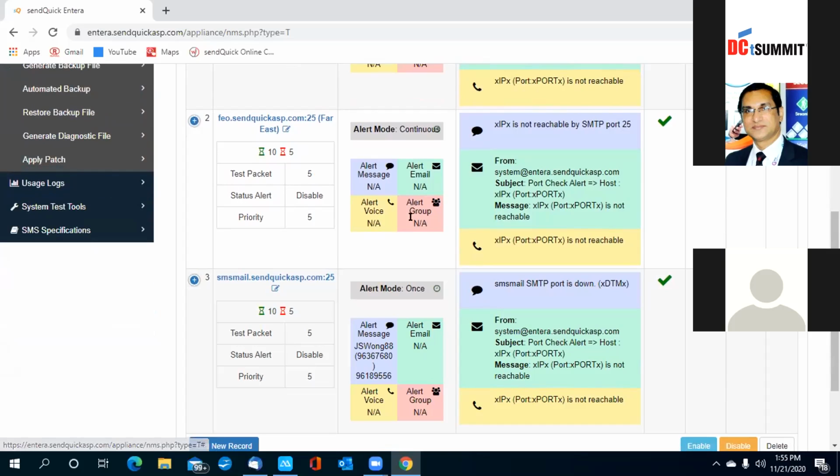We have backup and diagnostic, where you can generate a backup file for all the configurations you've done on sendQuick. Just click on it and then you can restore it at any time. Notice that you cannot restore between two different versions of sendQuick. You need to restore to the same version of sendQuick that you've taken the backup from. That's because sendQuick has different versions and different editions. So we'll need to roll back to a stable version before we can actually restore the backup. So please speak to us before you try to restore backups.